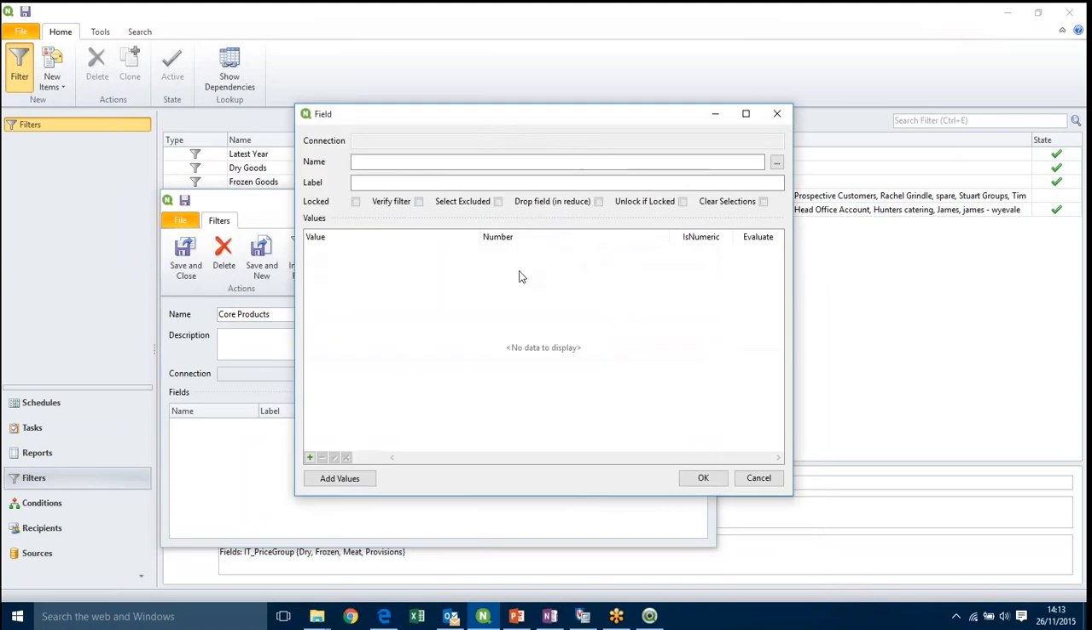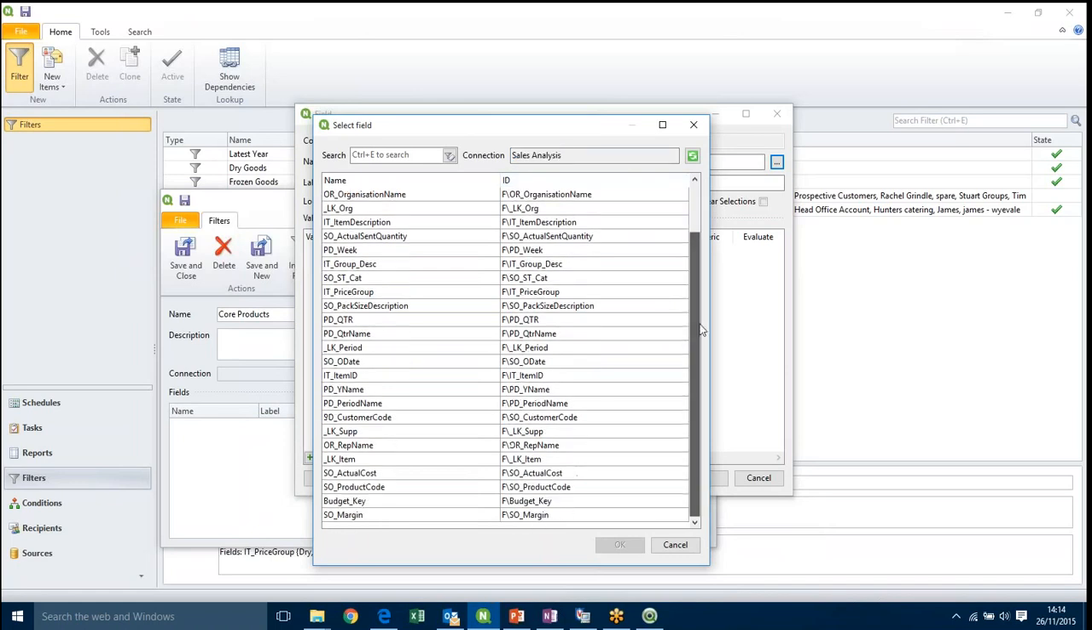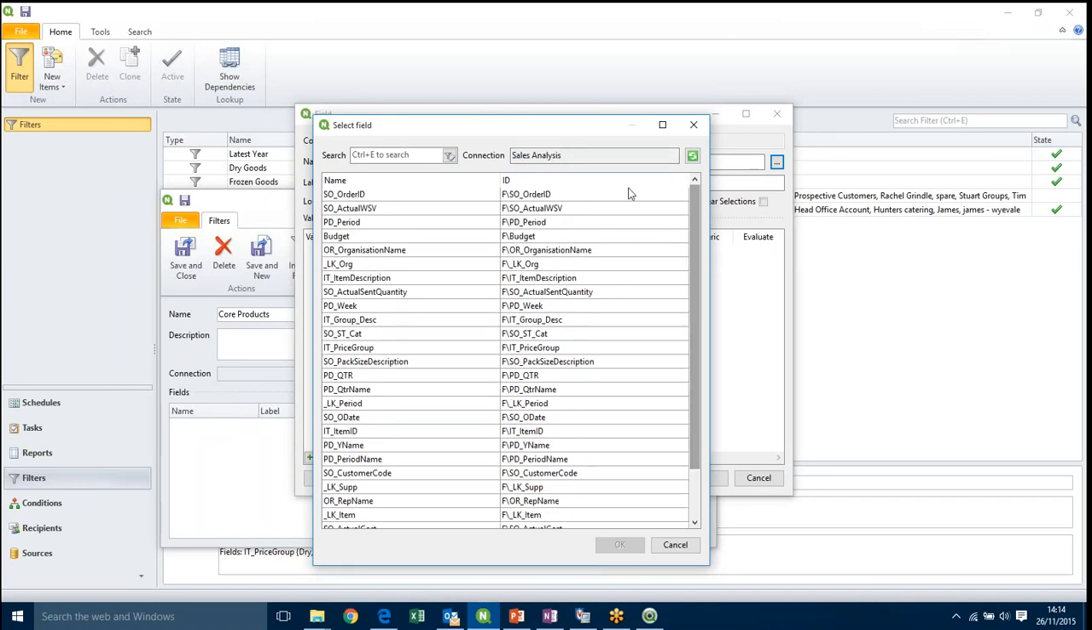So if we just add a new filter, if I press this little ellipsis, it's going to go away to QlikView and bring me a list of all possible fields within the document. So you can see my connection is sales analysis, and these are all the fields available within that application. If you have more than one QlikView source set up, then you will have a drop-down list here that allows you to choose which application and which field.